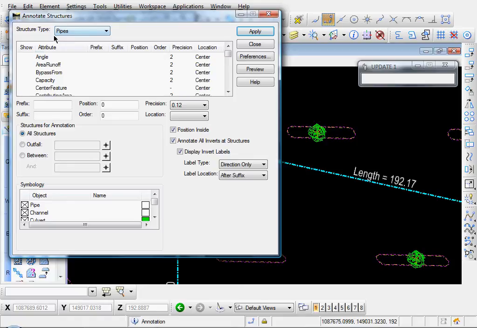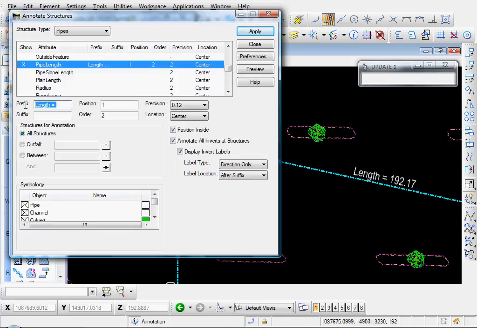Let's start with pipes. Now in this list down here, let's scroll down to the first thing we want to show, which is ID, so we'll click in the Show column, and we'll put that in position number, let's say 2, and you can put in a prefix or a suffix. We won't for right now. Okay, and below that, we're going to display the pipe length, which already has an X. For a prefix, let's put L equals, and we'll put that in position number 1, where it is.